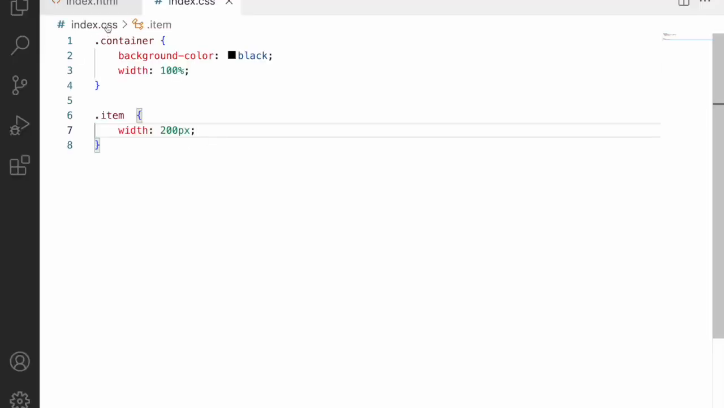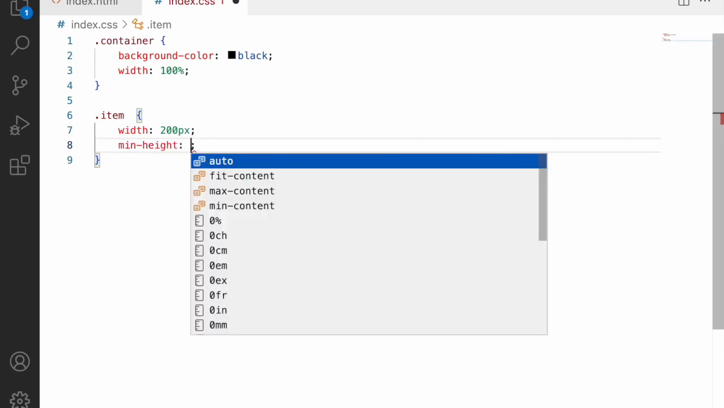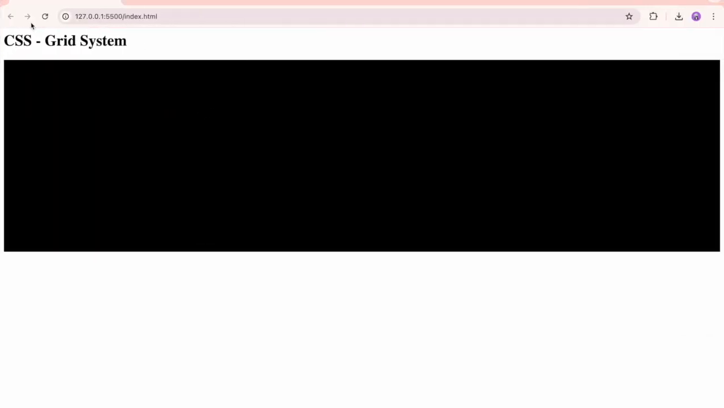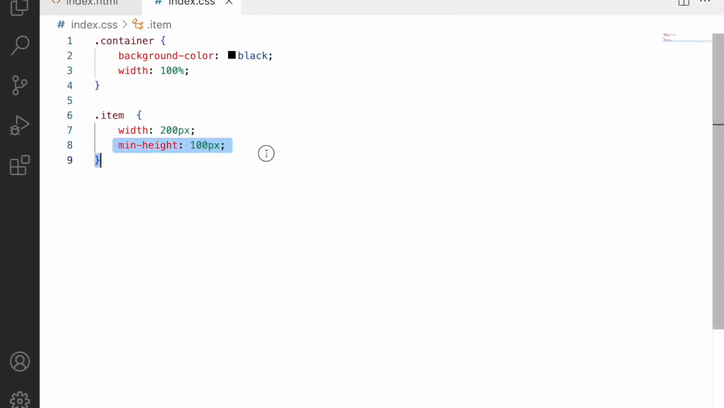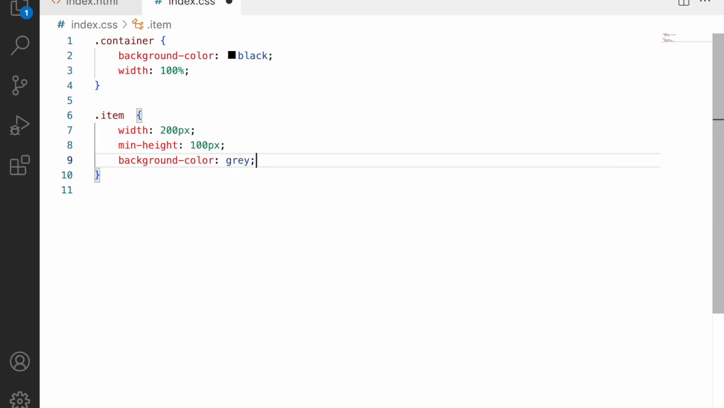Let me go to the content and let me add a min height of 100 pixel and save this. Now you can see some content, and here there are some different items. For each item there is a minimum height of 100 pixel. So what I'll do is I'll try to showcase them with some gray color. So background color as gray and save this.